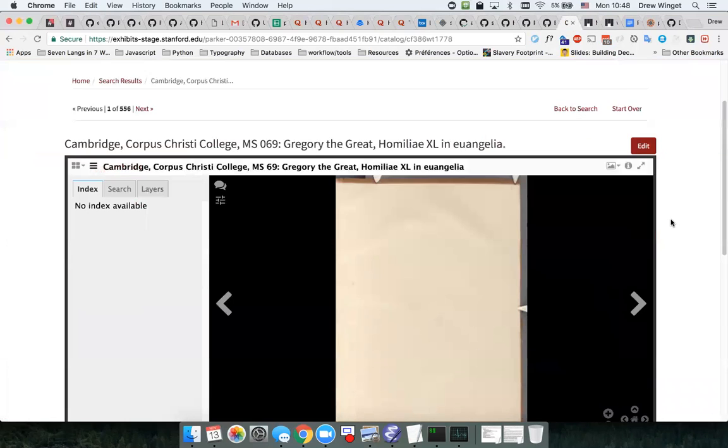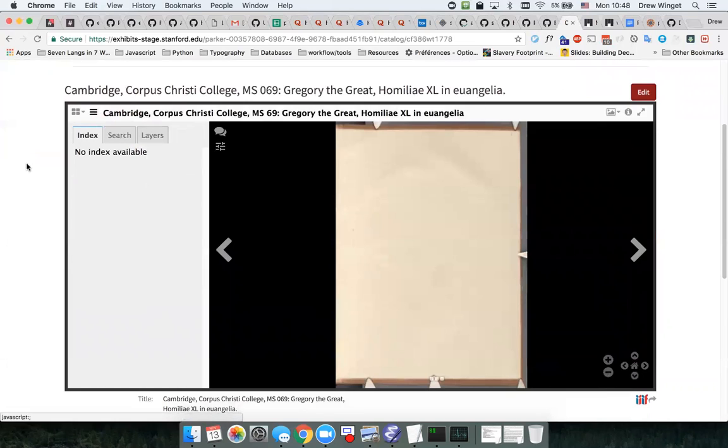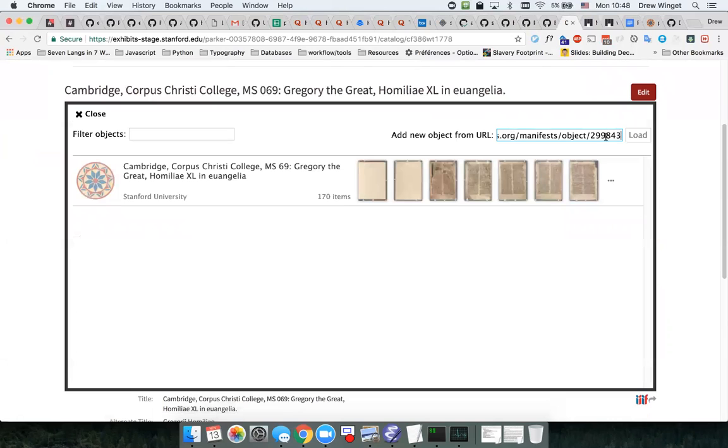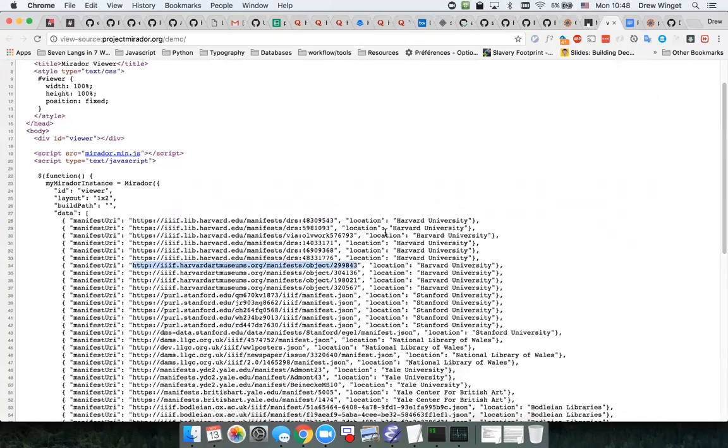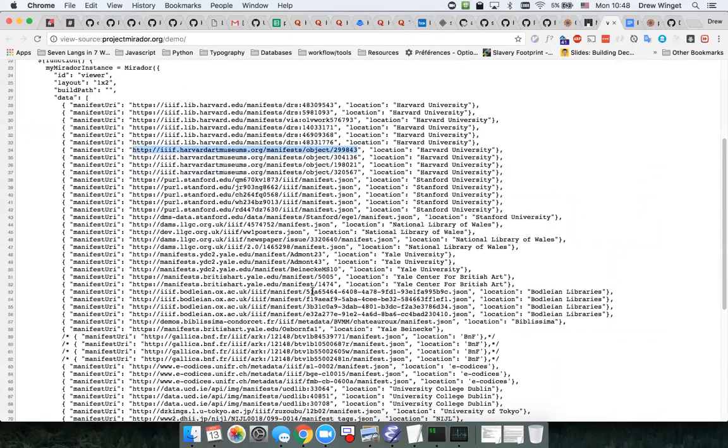So on this manuscript result page, we have the Mirador viewer, and we should have the ability to now add these manifests. Let's get a Stanford one.